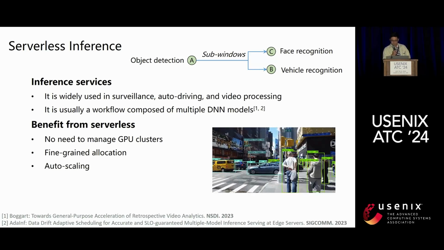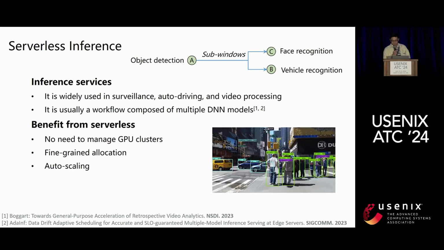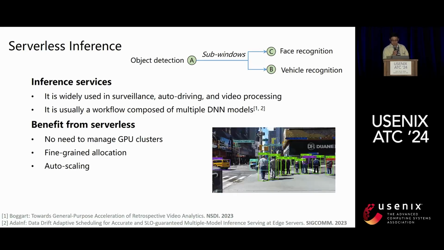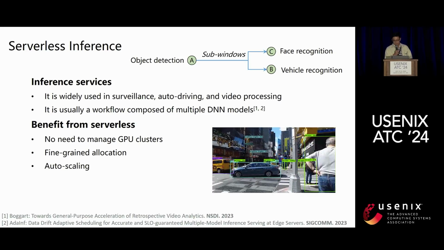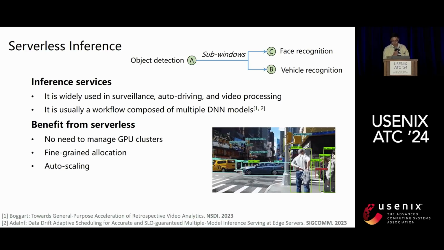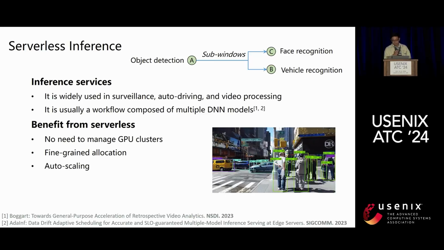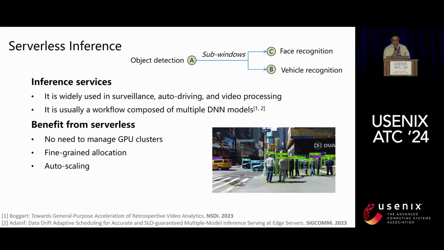Deploying inference service on serverless platforms has become a trend. Serverless inference offers many benefits, such as no need for GPU cluster management and efficient GPU utilization through fine-grained allocation and auto-scaling.